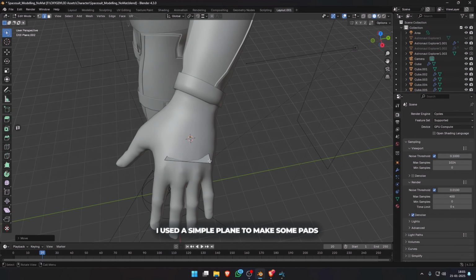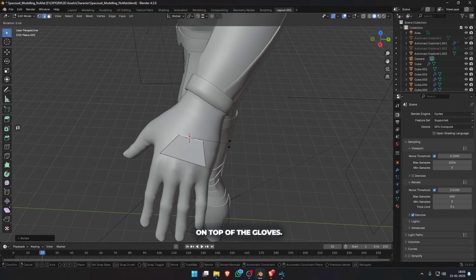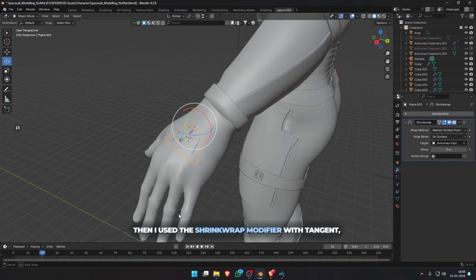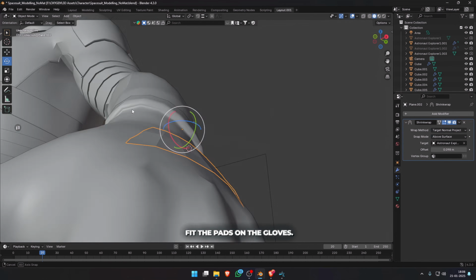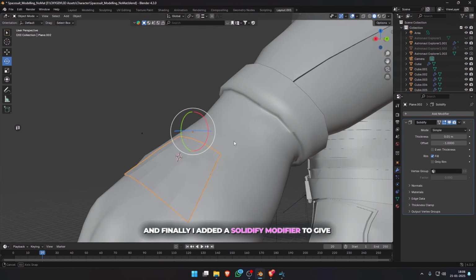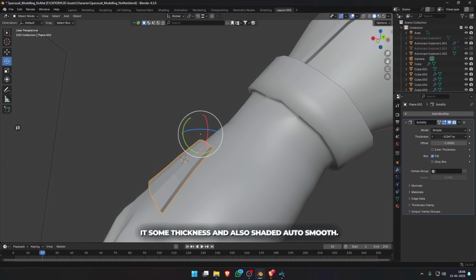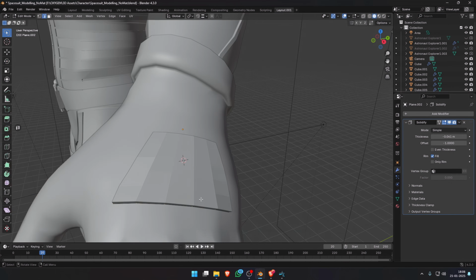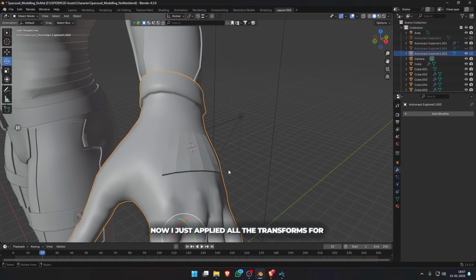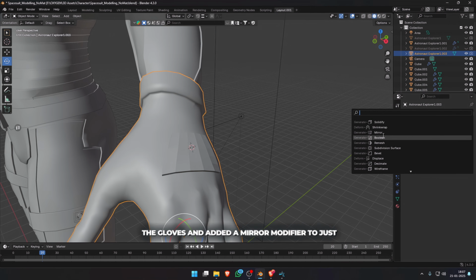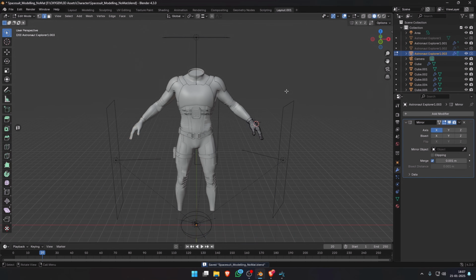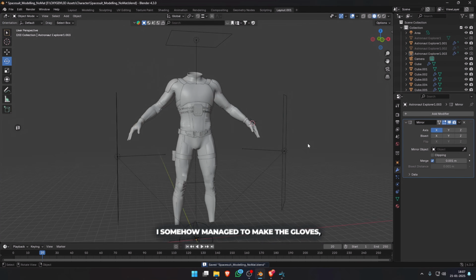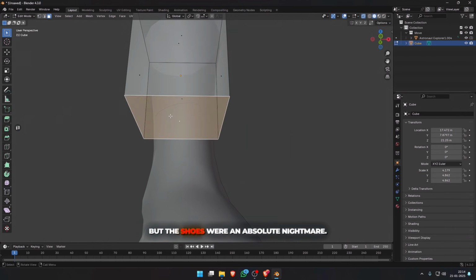I used a simple plane to make some pads on top of the gloves. Then I used the Shrinkwrap Modifier with tangent normal project and snap mode to above surface to fit the pads on the gloves. And finally add a solidify modifier to give it some thickness and also shade it auto smooth. Now I just applied all the transforms for the gloves and added a mirror modifier to just duplicate the glove on the other side. I somehow managed to make the gloves, but the shoes were an absolute nightmare.